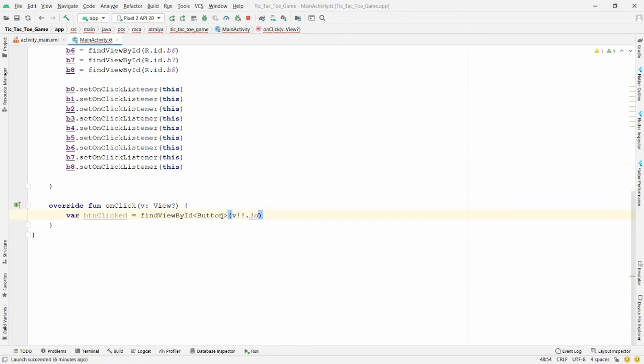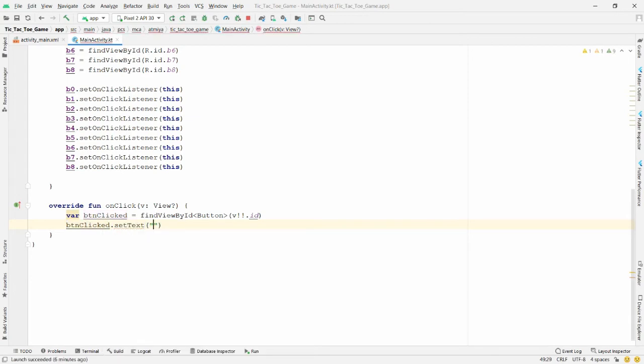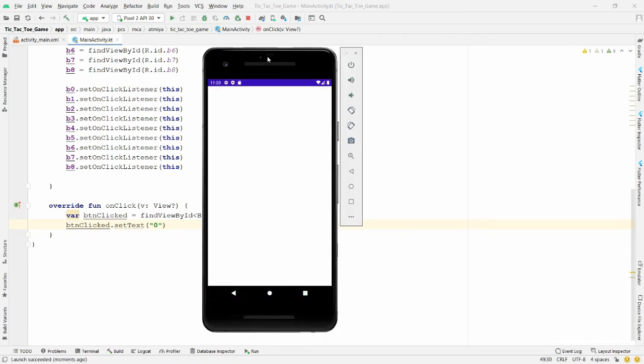So what happened? Whatever button is clicked, that ID will be available over here in this view.id, and that will be available to this button. So which button is clicked, that we can know using this btnClicked. Now I just want to set the text. So I'm calling here the function btnClicked.setText, and I want to set the text that is static right now, and that is a 0.